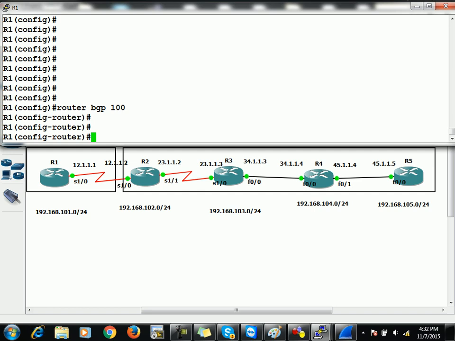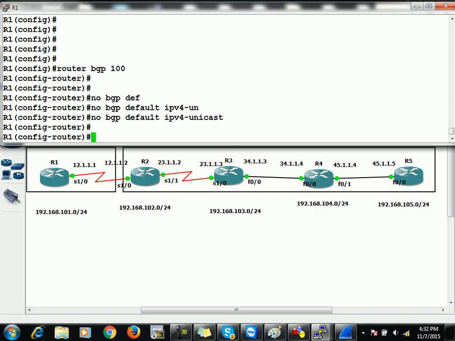This was not available in BGP version 3. In older versions of BGP, this default address family concept was not available. But now in BGP version 4, we have a default address family, that is IPv4 unicast, which is enabled by default. To disable that, I'll say no bgp default ipv4-unicast. I've disabled this default address family now, right?